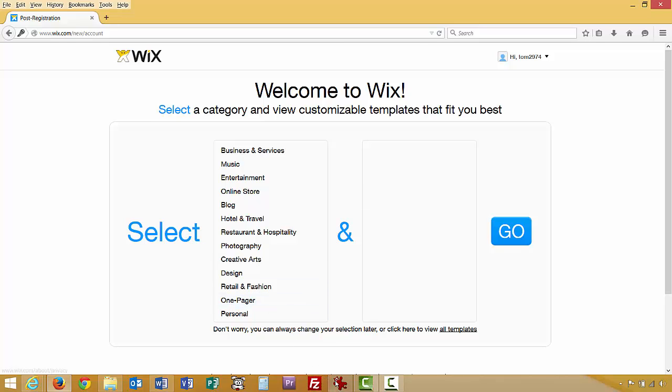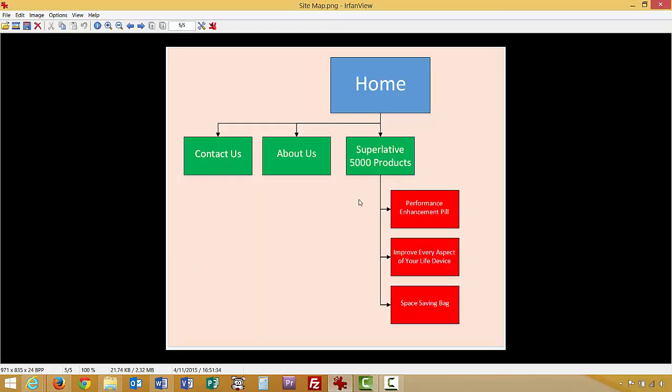Let me show you a picture of what I'm going to create. I'm going to create a 7-page website. It's going to have a home page and 3 sub-pages. This is for a fake company called Quality Excellence Incorporated. They want to have 3 pages at the main level: some contact information, some information about the company itself, as well as information about products. There are 3 products in particular that they would like to promote: a performance enhancement pill, a device which improves every aspect of your life, and a space-saving bag, which is magical. You can put just about anything into this bag.